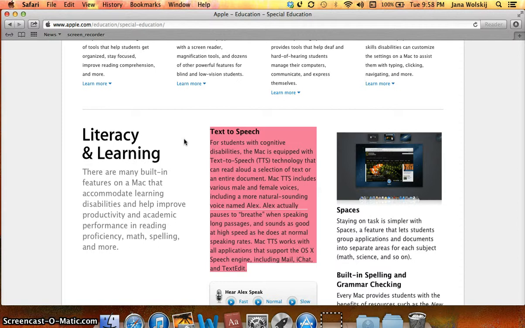Text-to-speech for students with cognitive disabilities. The Mac is equipped with text-to-speech (TTS) technology that can read aloud a selection of text or an entire document. Mac TTS includes various male and female voices, including a more natural-sounding voice named Alex. Alex actually pauses to breathe when speaking long passages, and sounds as good at high speed as he does at normal speaking rates. Mac TTS works with all applications that support the OS X speech engine, including Mail, iChat, and TextEdit.